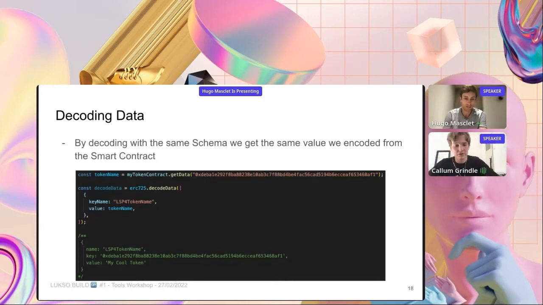So we do ERC725 decodeData, and in our object here, the way we can decode is we specify the rules that we want to decode, which is lsp-factory token name. This is how we say that these values should be decoded, and the value we want to decode is the bytes we got from the token contract. And in this case, the result you can see here, the name, the key, and the value is my code token. So we've gone right the other way back around. So we've encoded our data, set it on the contract, fetched the data from the contract, and decoded it back into a value which is useful and going to be usable in applications.